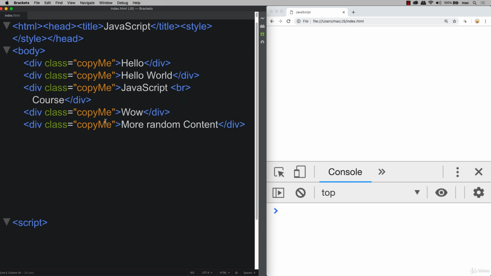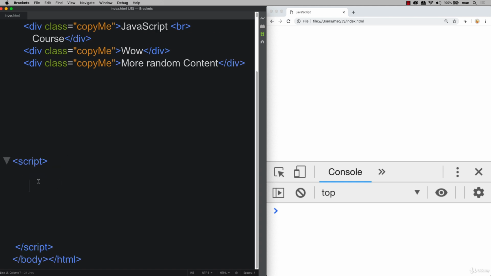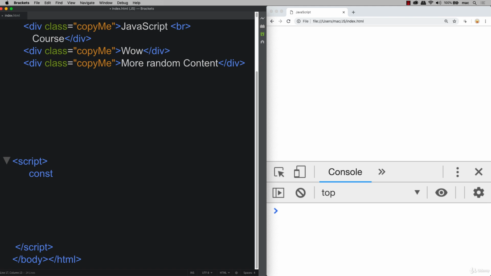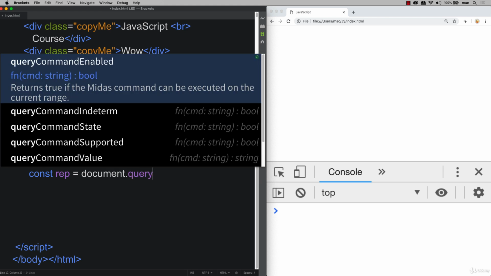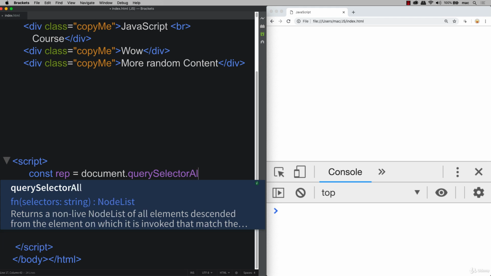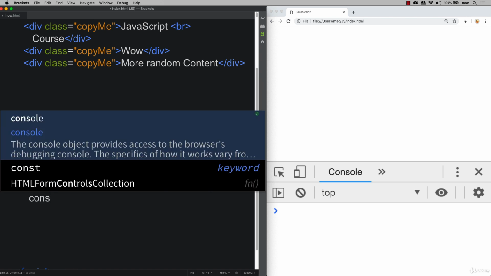So now that we've got some elements to work with, let's select these elements using our JavaScript. So going in where we've got our script tags, we're going to select these elements. We're going to call them REP, as we're going to be replicating these elements. We're going to be making copies of them using JavaScript. So using query selector all, we're going to select all the elements with a class of copy me, and we're going to put them within our node list.